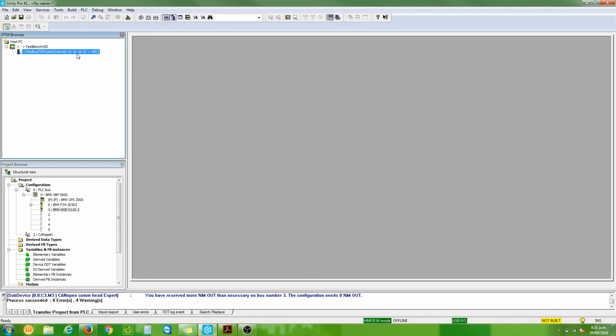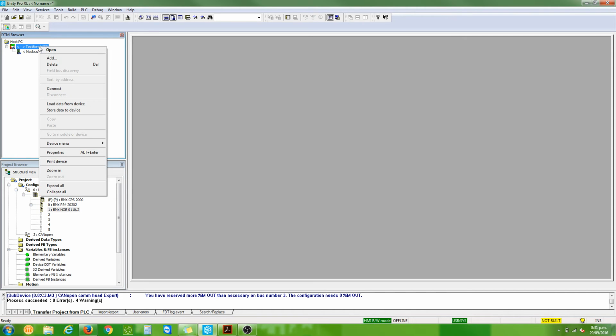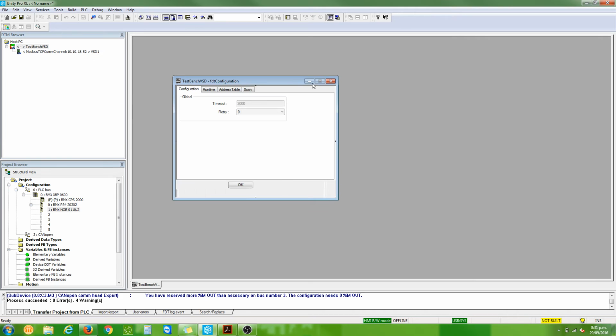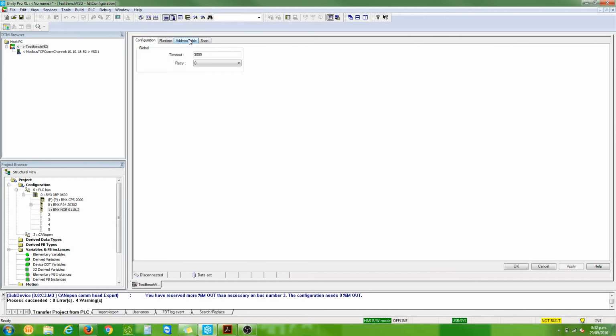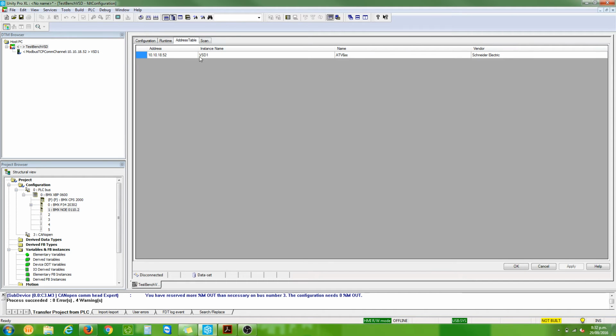isn't correct. So when we do try to log on to the drive and configure it, it will eventually fail because we're looking at the wrong IP address. So all we need to do is go back to our DTM manager that I've called TestBench VSD, right click and select open, go to our address table, and here you can see VSD1 and the incorrect IP address.